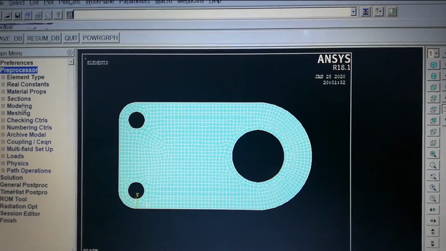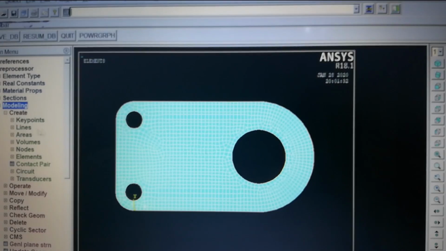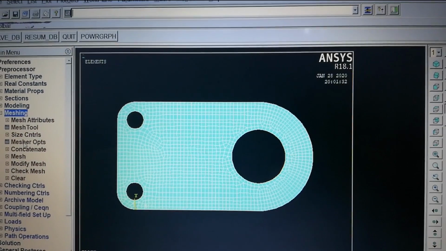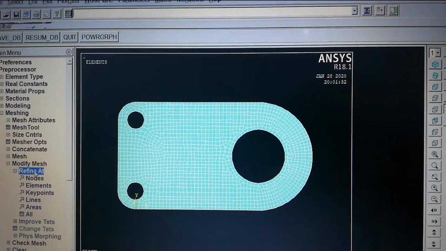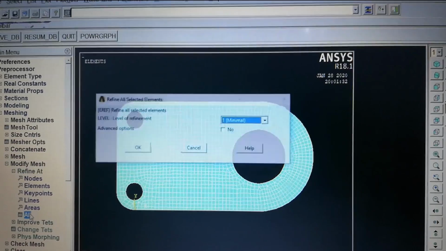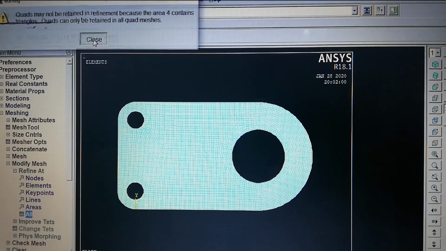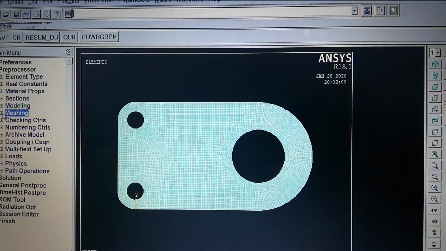Preprocessor, modeling, meshing, modify mesh, refine at all. We're refining the mesh size. See, the mesh size is refined. Now we'll do the analysis again, applying the same loads.